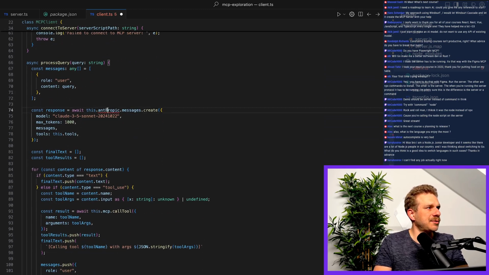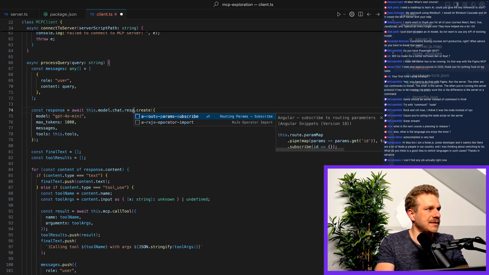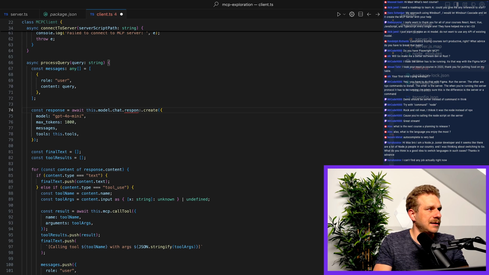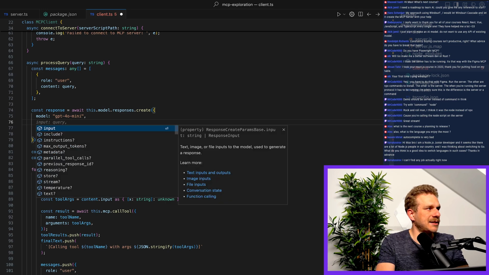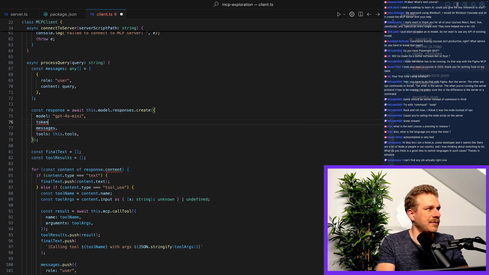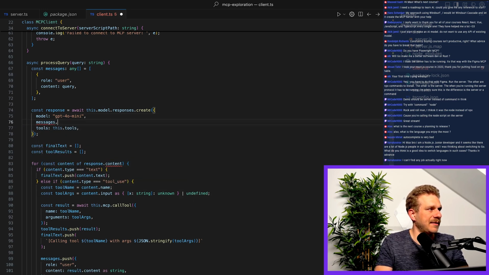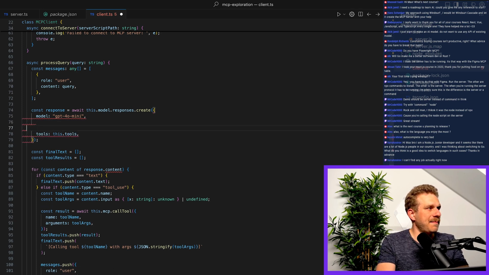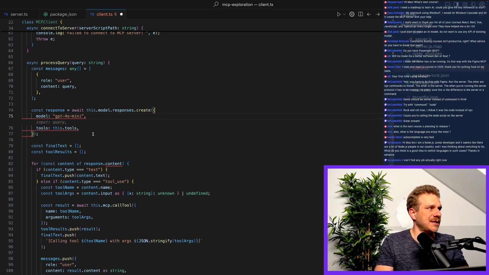And in process query, that's where I want to use model, and I want to use this responses API I just used before to create a response, use a model. Max tokens does not exist here. Max output tokens, well, I don't care about that here. And then, yeah, we need to manage the messages.